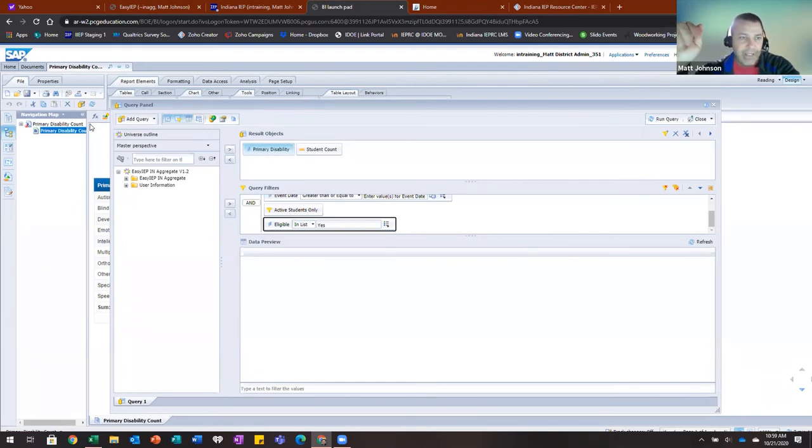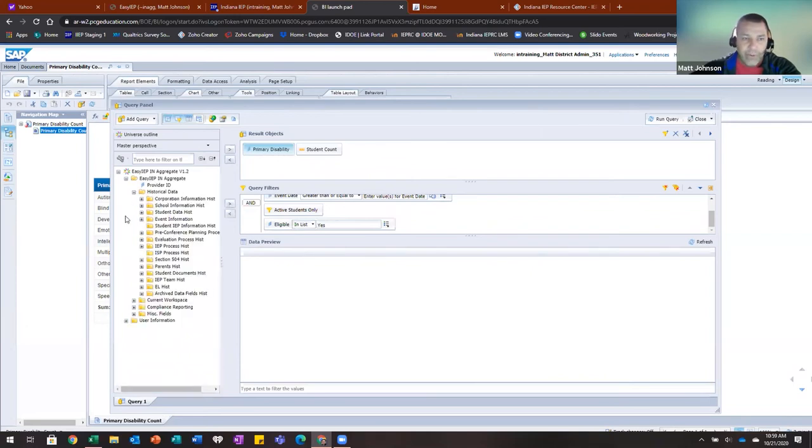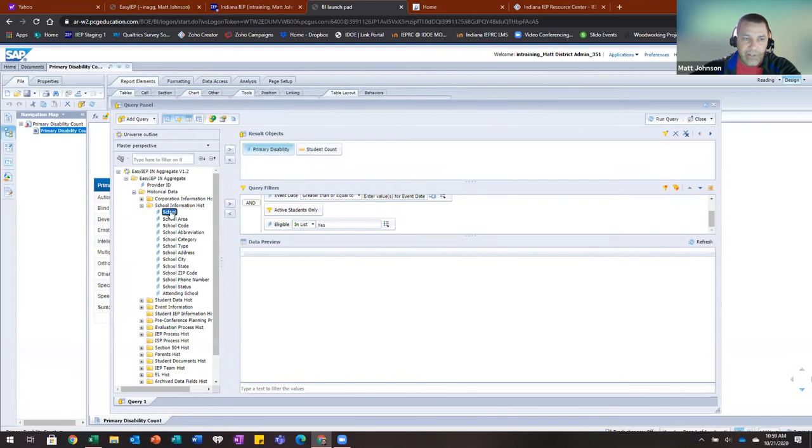So keep in mind, we have two spaces where we can look. When we look in our database, we have the historical data and we have the current workspace. So if I choose the school, which is there, I could choose school from the historical data. That's the school from the most recent final IEP, which may match where they are right now, but it might not. Keep in mind, the IEP was probably written at this time of the year last fall. So if the schools change in the meantime, then that might not be accurate.